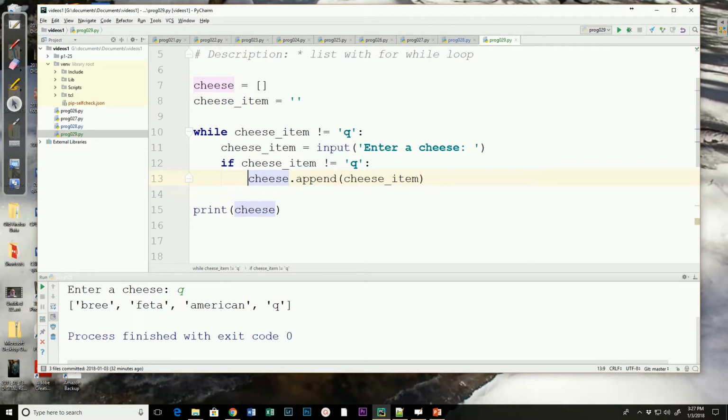Now it's going to ask me for a cheese. If I enter something other than Q, it will append the cheese item, because the if statement will be true. If I enter a Q, it will skip the if statement, so it won't do the append. If I enter something other than Q, it will go into the if statement, because the cheese item is not equal to Q. Appends the cheese item to the list. Goes back to the top of the while loop. It's not equal to Q. Comes and asks me for another cheese item.